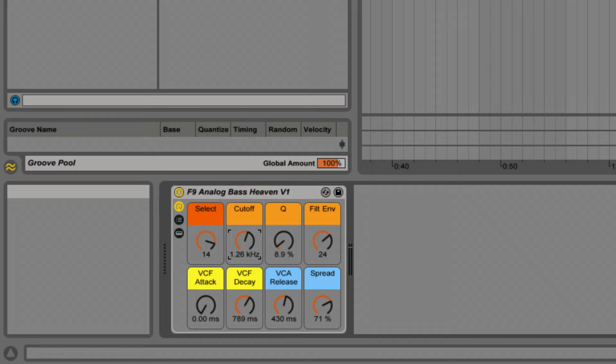Now, how many times have you bought multi-sampled analog synths only to find that when you hit the same key more than once, exactly the same sample plays and it sounds totally static? Now, that's not how an analog synth works. You will not get that with this. This is far more authentic.